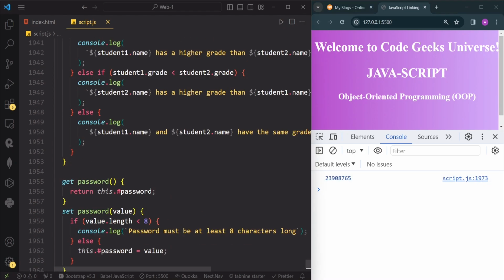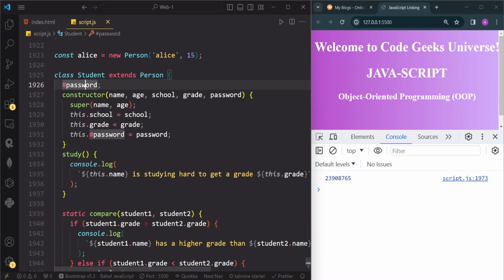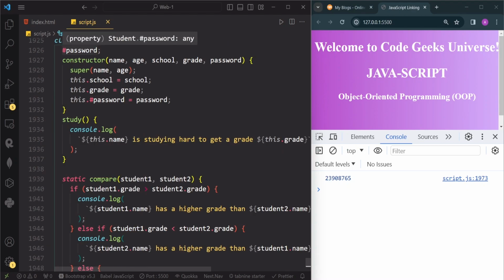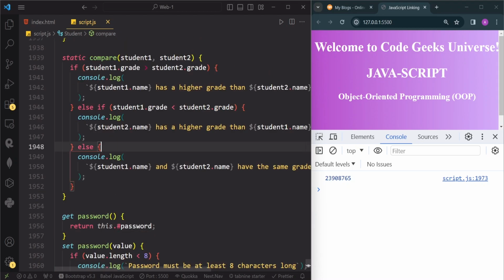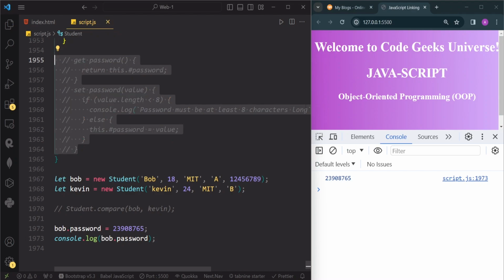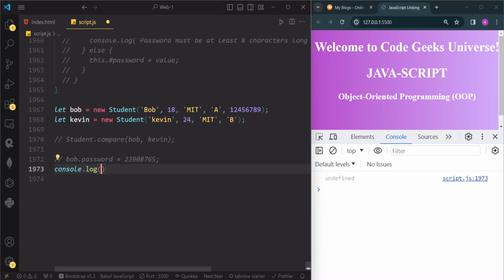So basically, we are accessing this password field using these getter and setter methods. And by using these methods, we are accessing this private property inside of our class. Now just to show you that we cannot access this property outside of the class because this is a private property, I am just commenting out these two methods. Now if I hit save, and if we access this property, which is bob.password, and hit save, you can see we have undefined in our console.